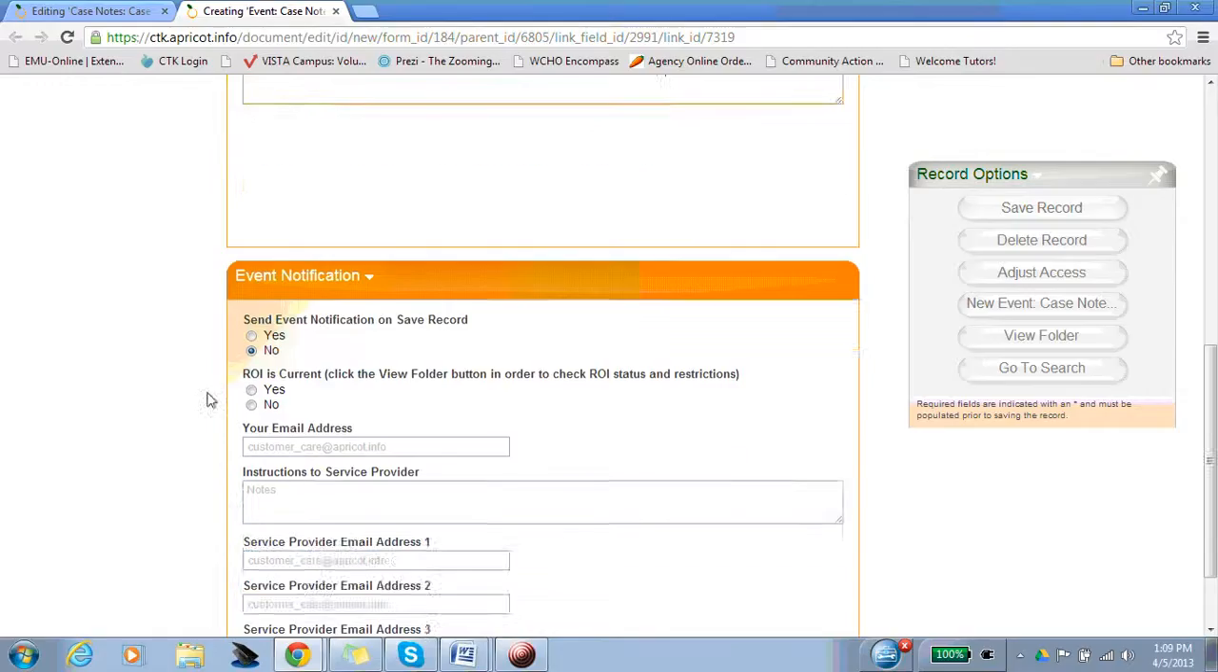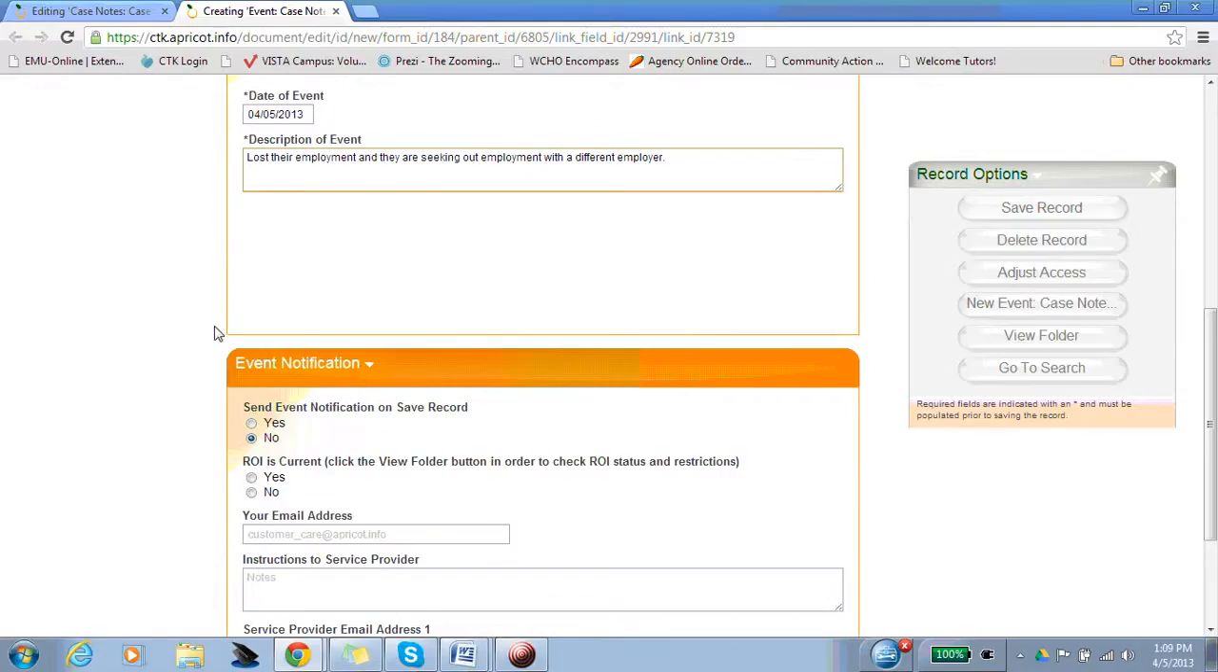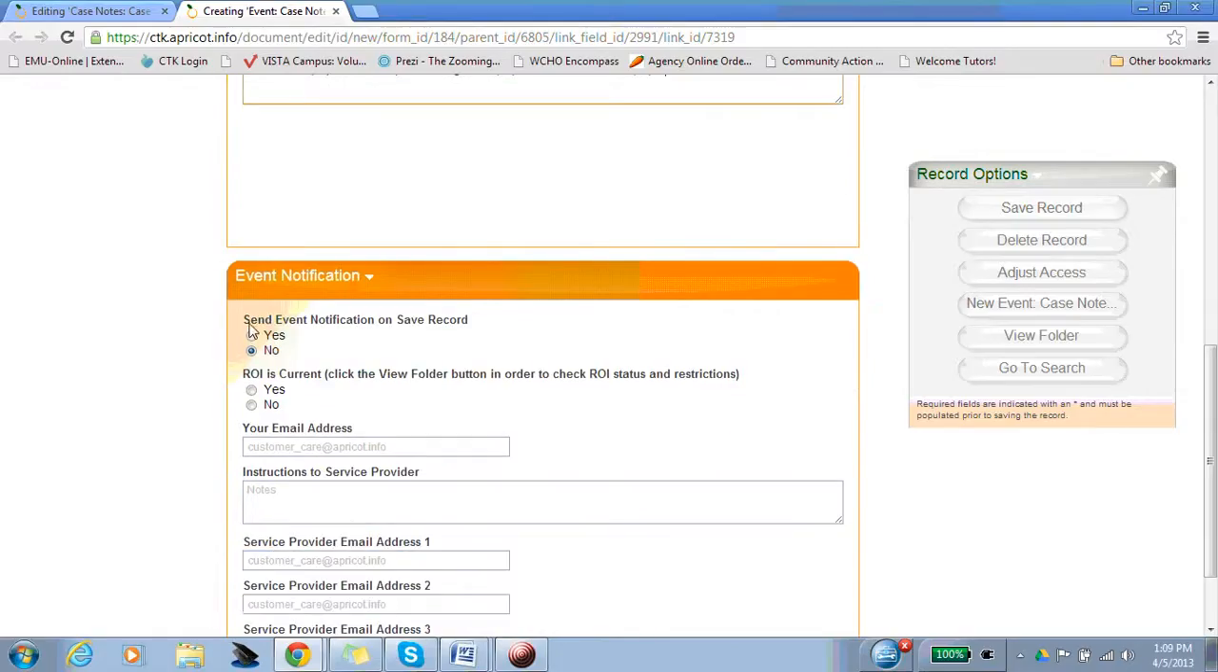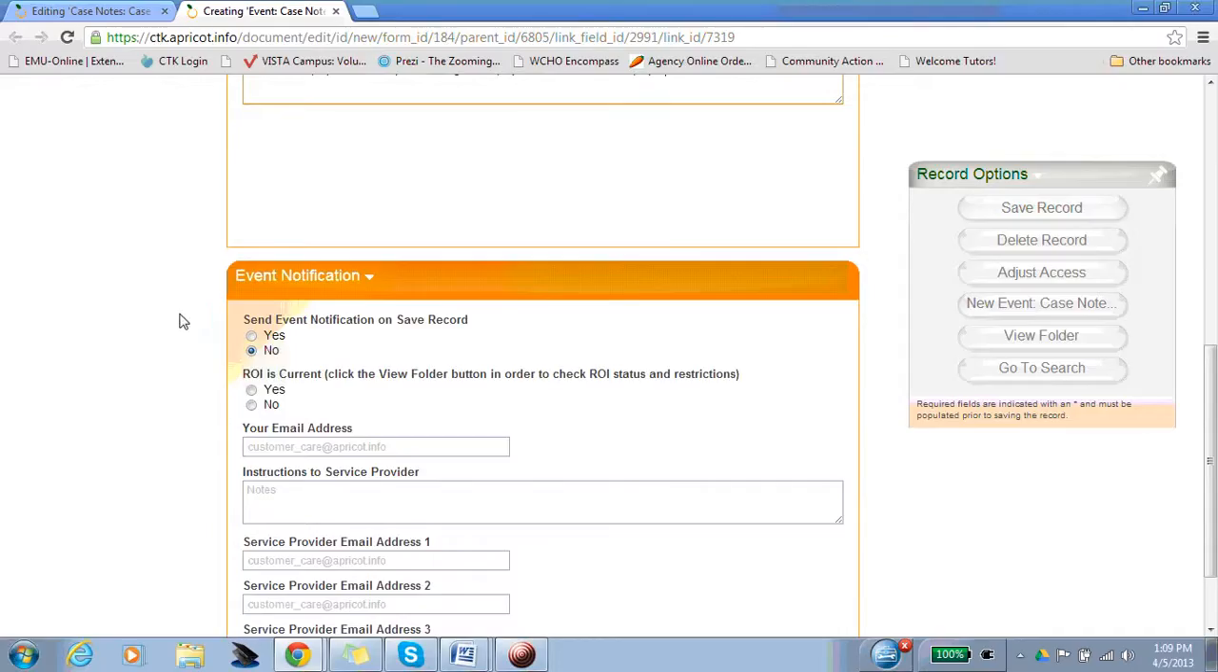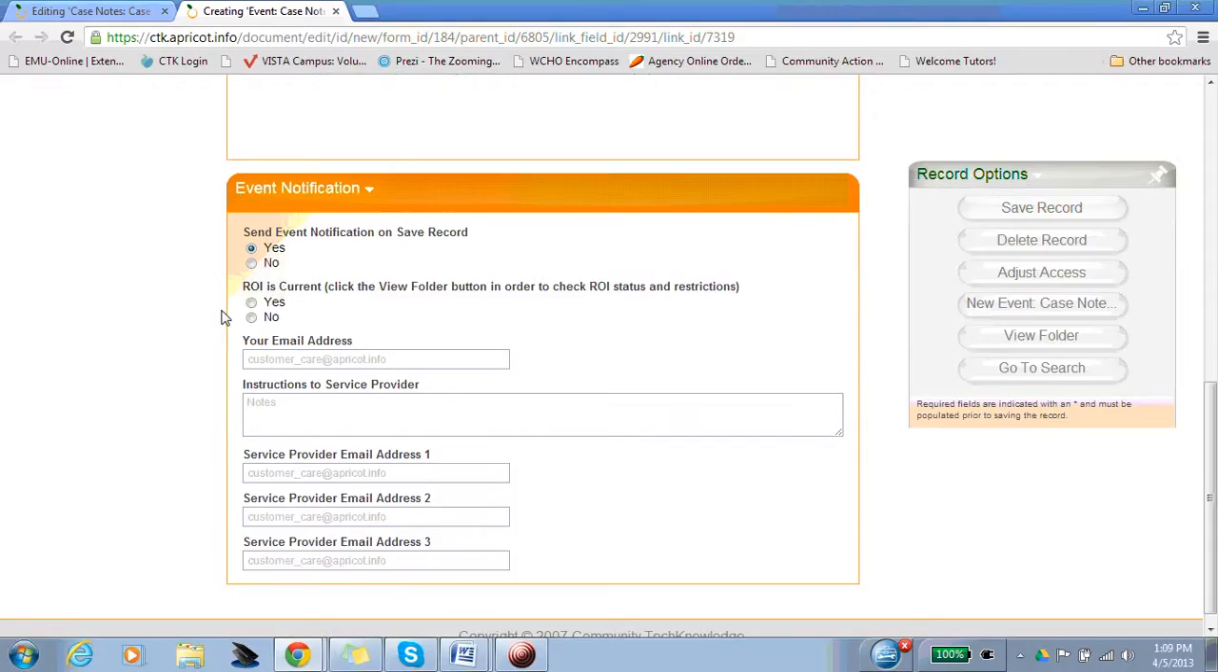And then here, let's say I wanted to update some people on that change. We would say that we're going to send this information to some other service providers that might be sharing this client, for example. So I'm going to indicate yes, that when I save this record, it will send out a notification to the people I indicate. If it is to people within different agencies, we need to make sure that we have a release of information on file, so we'll also click yes. We'll just pretend that we do have a release of information on file for this individual.